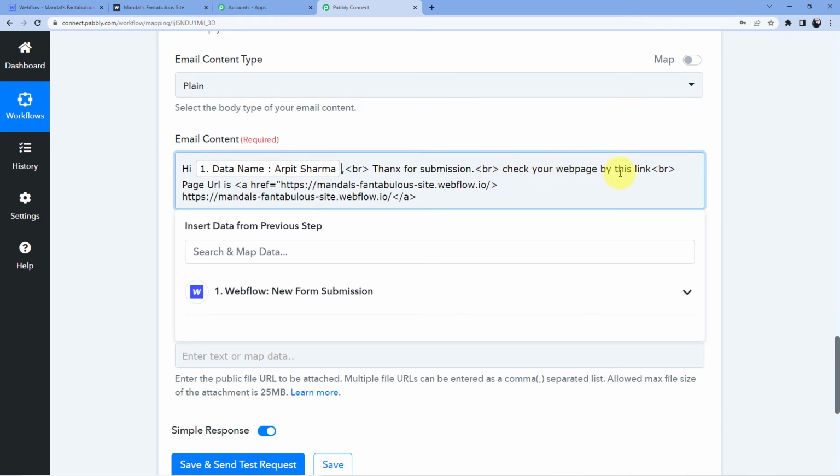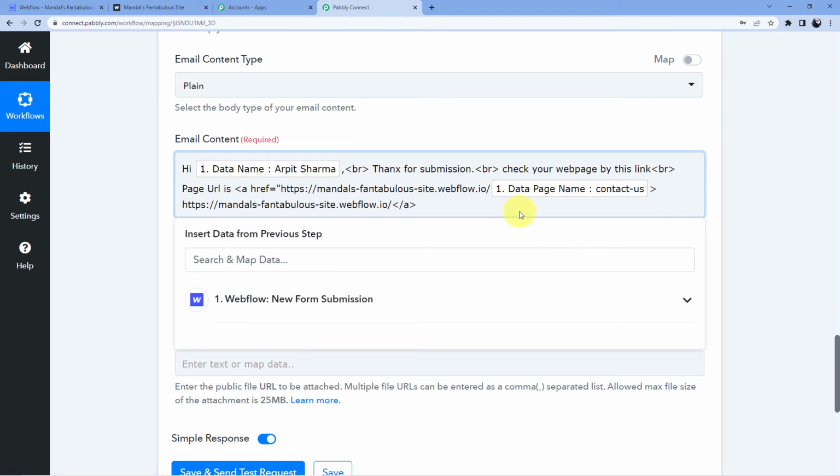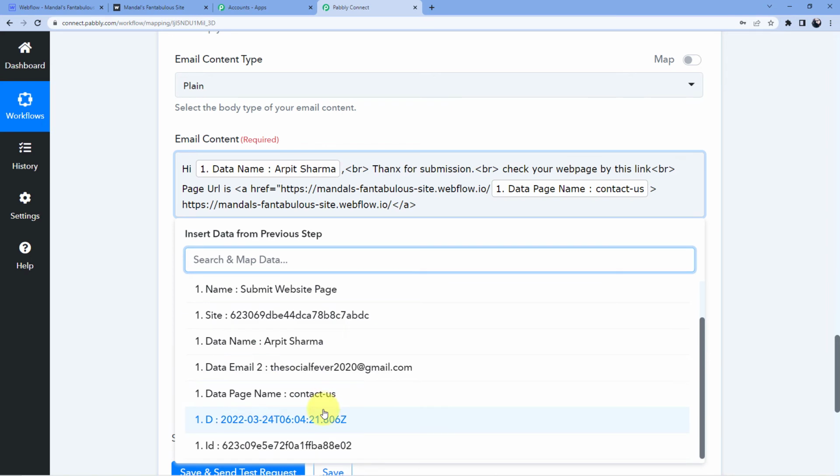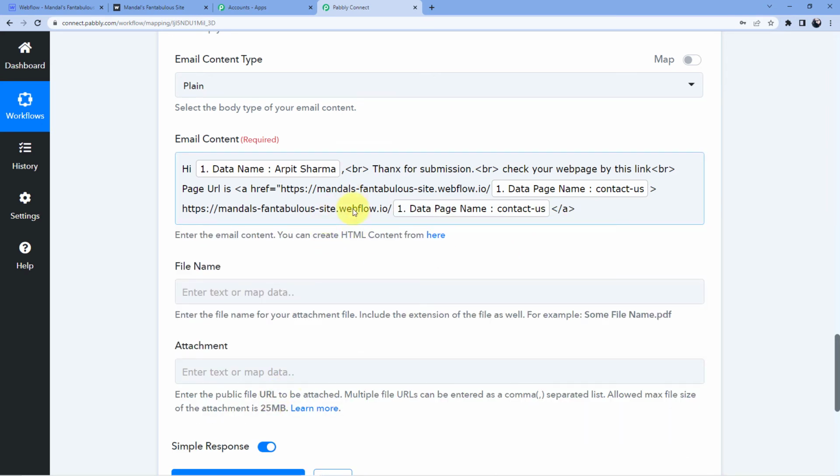Check your web page by this link, line break, and here page URL is this: fantabulous-site.webflow.io/ and here we have to map in our result. What was our result? Contact us. So just data page name, contact us, and here also https://mandals-fantabulous-site.webflow.io/ and here also you have to map in contact us. Okay, so this is the page and this is the mail.